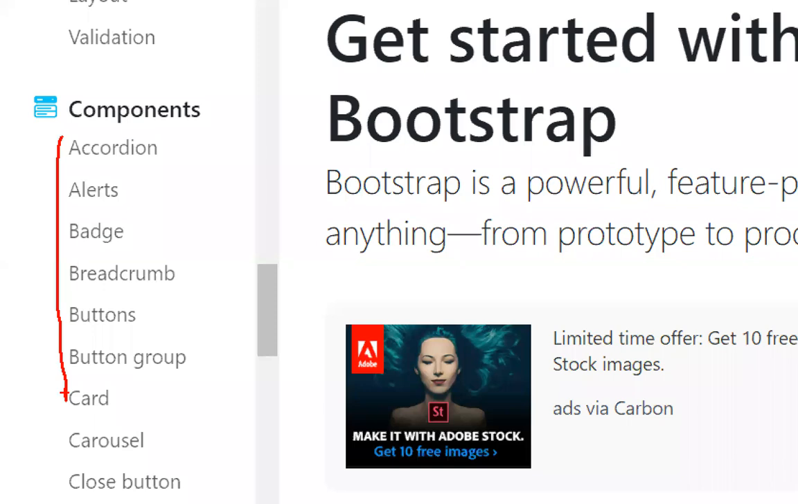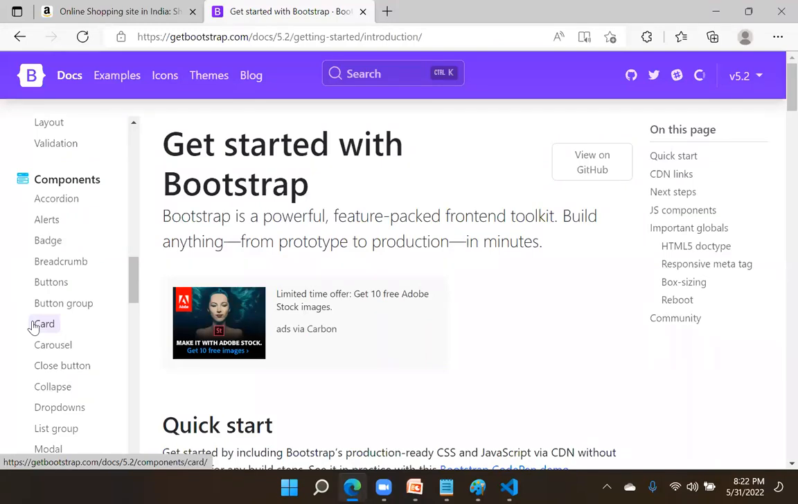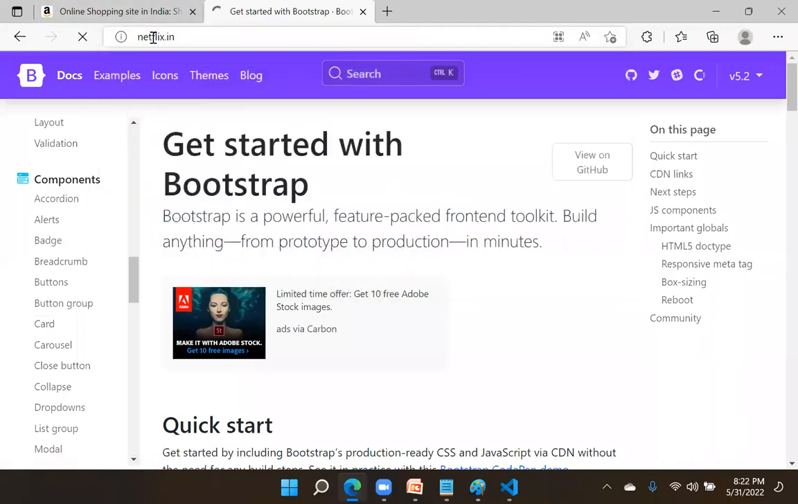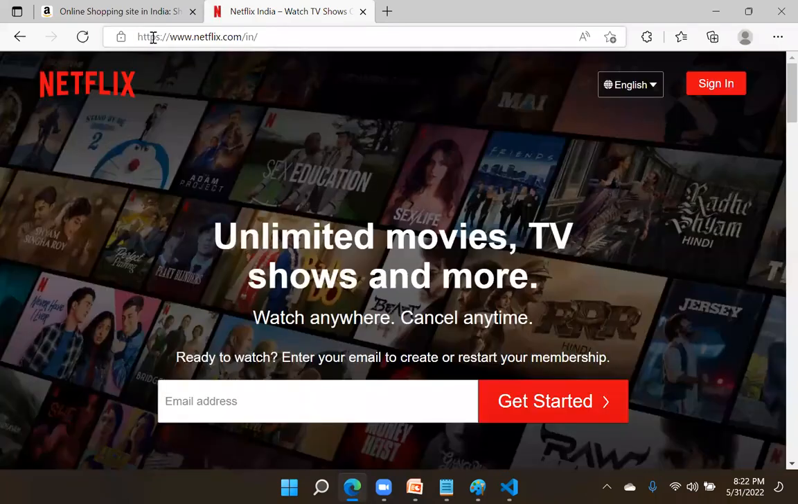Accordion, alerts, badges, these are all components. To build an application, you can save a lot of time by using components. Components are building blocks for an application. For example, I will show you Netflix. Netflix is officially designed with React. It belongs to React.js, meaning it is designed with React.js.